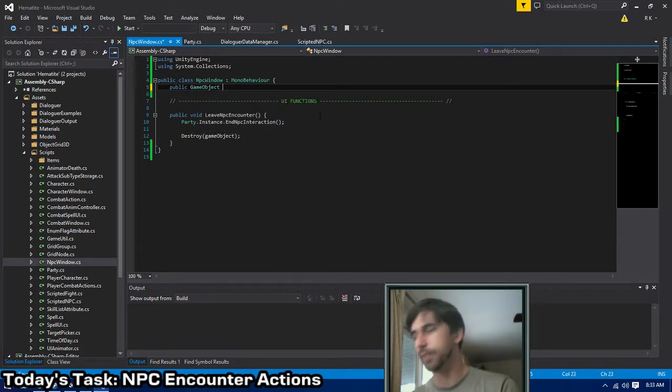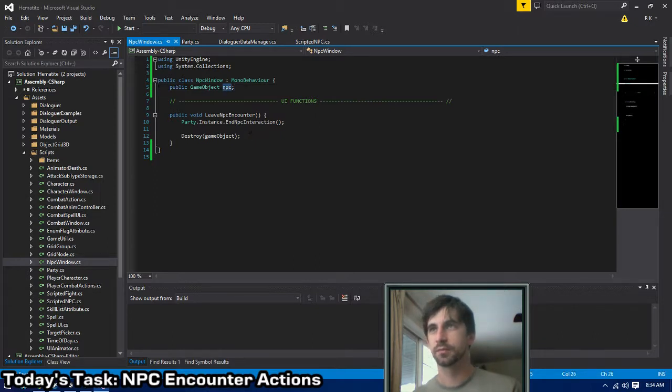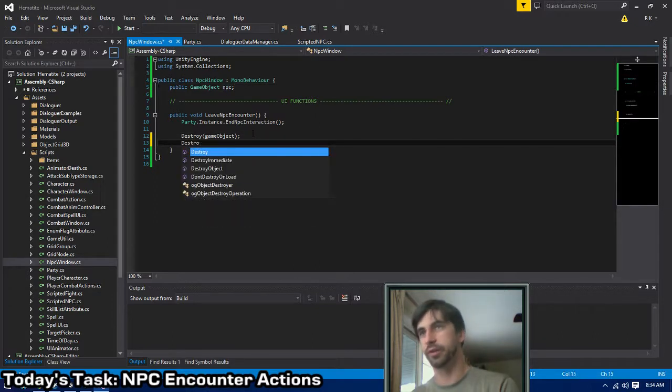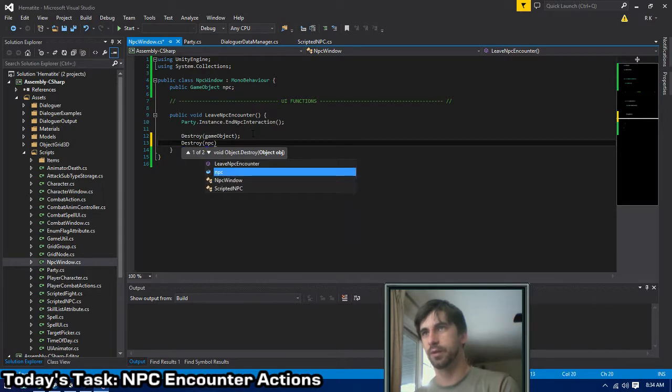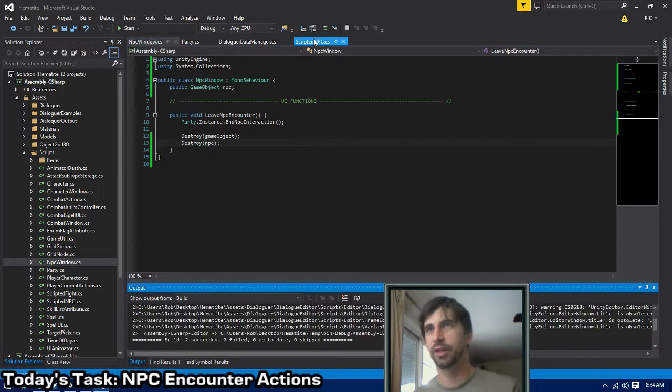So here's our game object. It's going to be our NPC. We are not only going to destroy ourselves, but destroy the NPC. Just clean everything up on our way out.